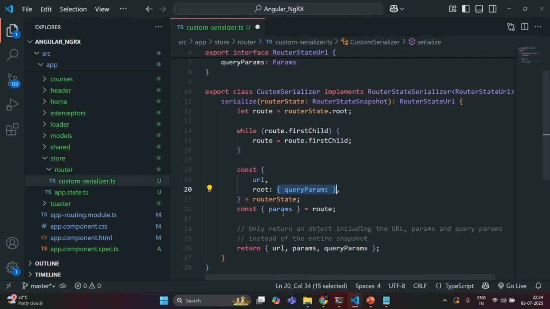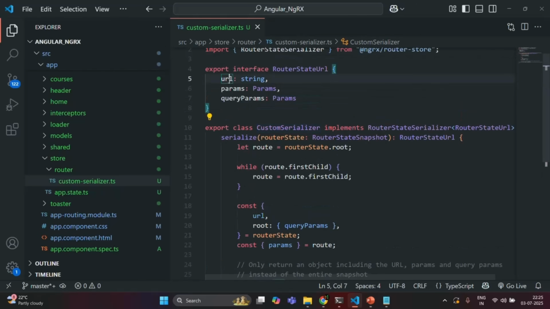Then we are also destructuring the params from this route. Okay, so we have got the URL, we have got the params, and we have got the query params. And now what we need to do is use this custom serializer to only serialize these three properties from the router state.